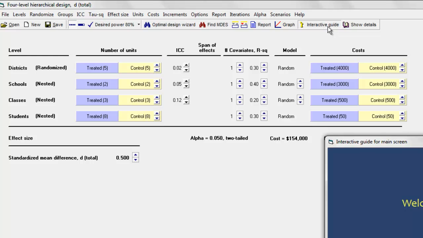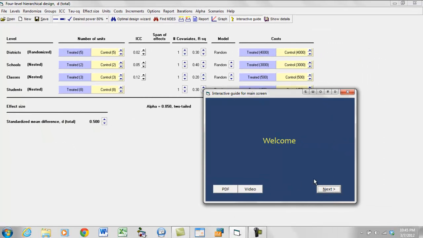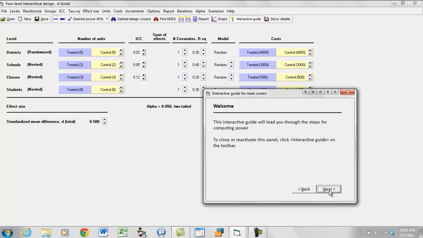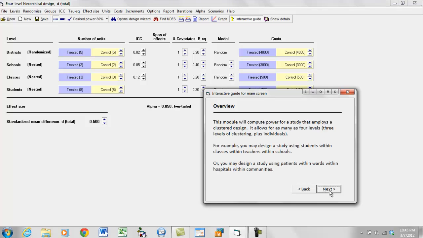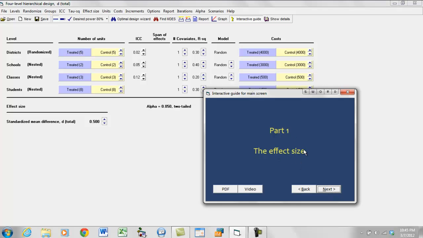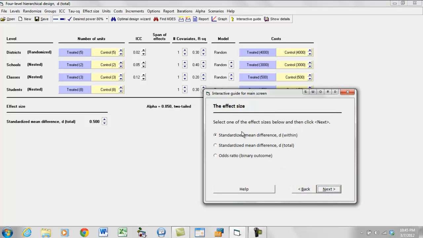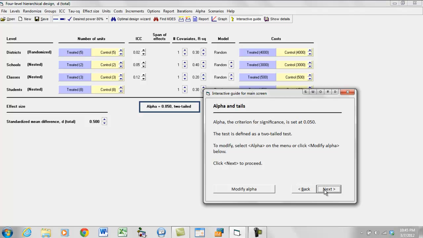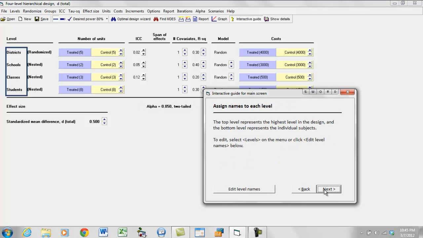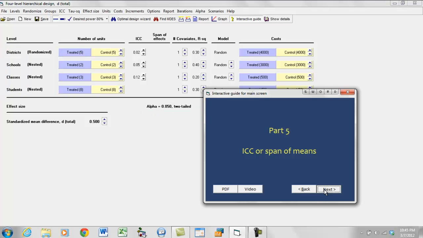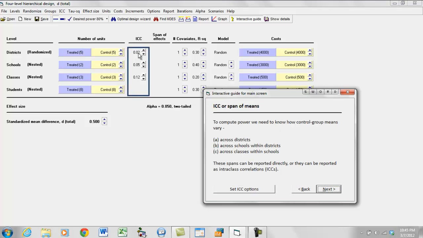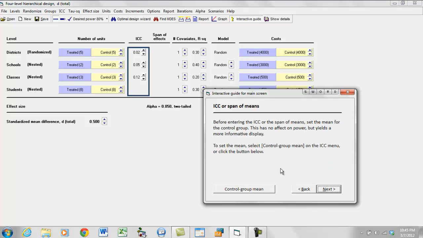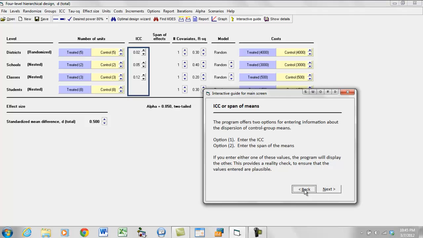One of them is the interactive guide. A nice thing about this is that it basically holds your hand and walks you through every step of the process of computing power. For example, for the effect size, it explains exactly how to select the effect size, how to modify it, and so on. Alpha and tails, there's a section over here called number of units, ICC, and span of means. As you click on that, it highlights the relevant part on the screen. It shows you how each of these is defined. It explains how to modify them, and so on.